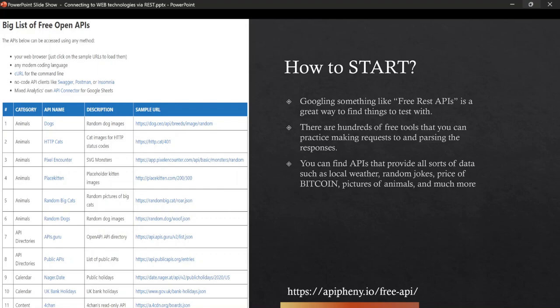So just Googling free REST APIs is a good way to find a whole bunch of free REST APIs you can just play with, and you can run queries on, and see data coming back and forth, and just learn how this works. There's tons of free tools out there, and you can find APIs that provide all sorts of different information. It could be local weather, it could be random jokes, it could be price of Bitcoin or different stocks. It could return pictures of animals, all sorts of stuff. So there's a million things out there.